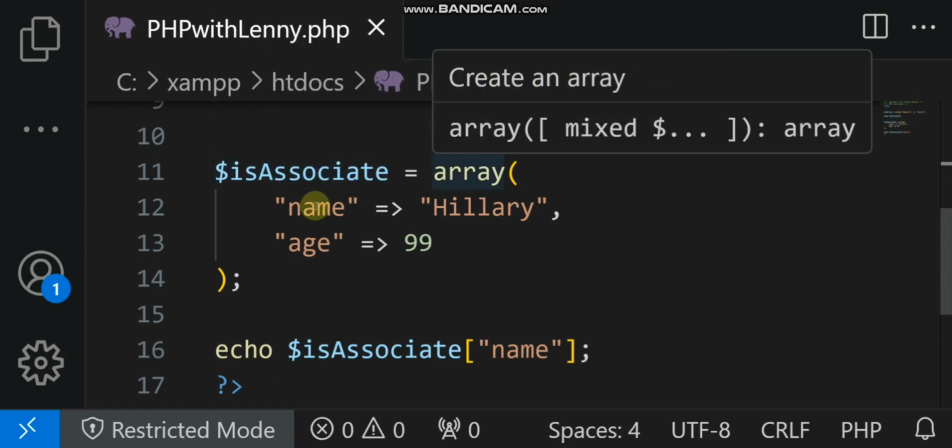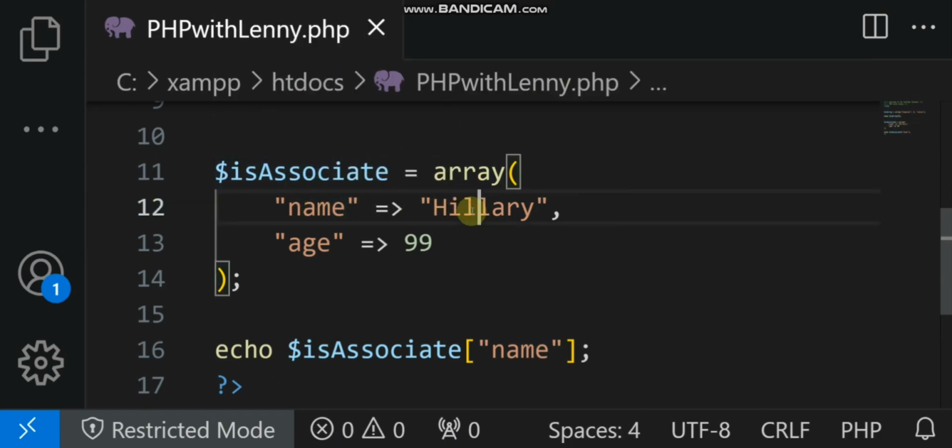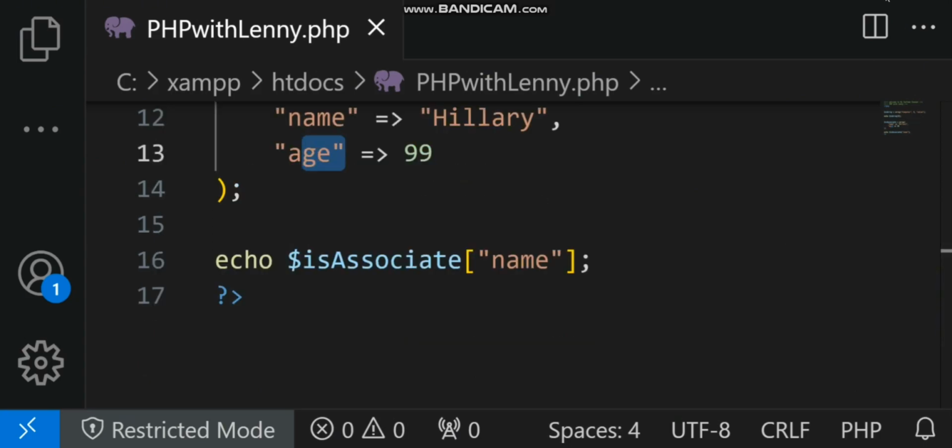So if we want to call on Hillary, we call on name, and if we want to call on 99, we call on the age. So that's all for our associative array. Next we have the constructors.